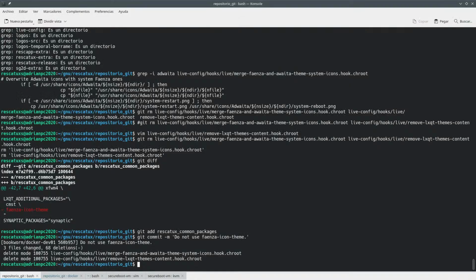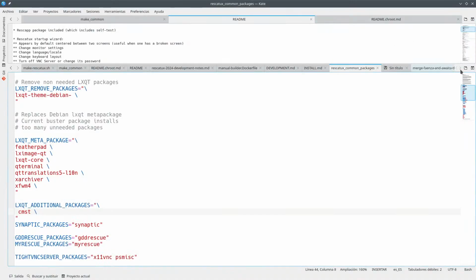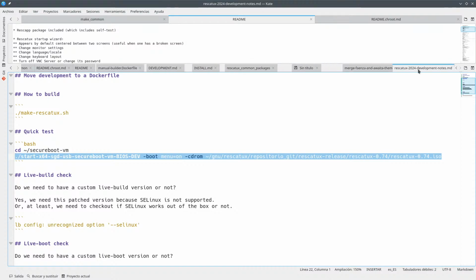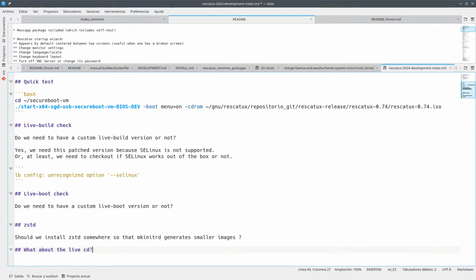Okay, so now we are waiting for this stuff. Maybe we should try to... yeah. What about the live CD? What about the desktop? So here we're going to write down what's wrong about the desktop. So Rescap icon is not showing, to be expected for now.